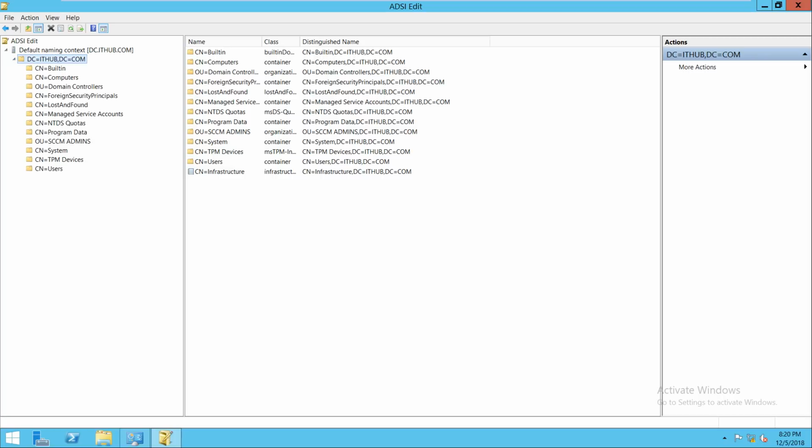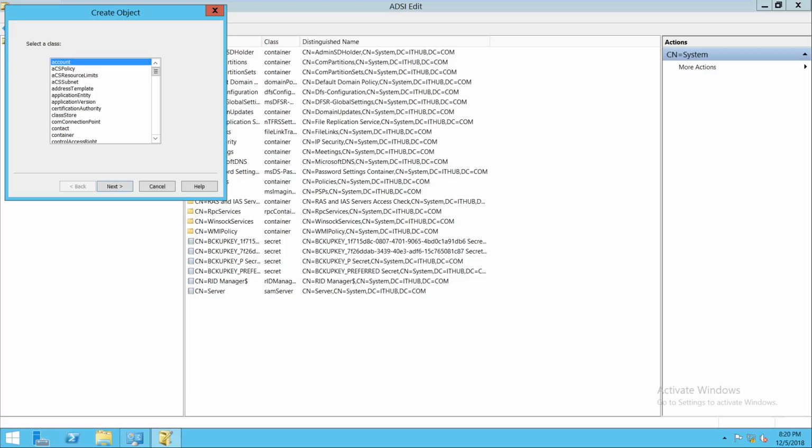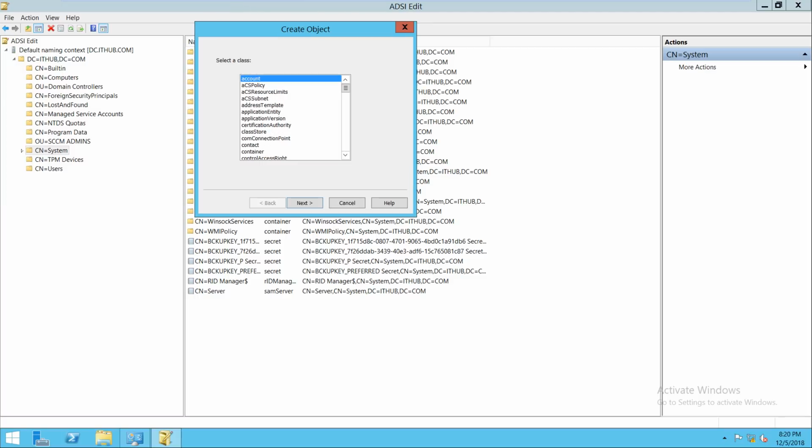You will see there is a container with the name CN=System. So you need to select this CN=System. Just right click on this, click on New, and click on Object. So we are going to create a container with the name System Management.